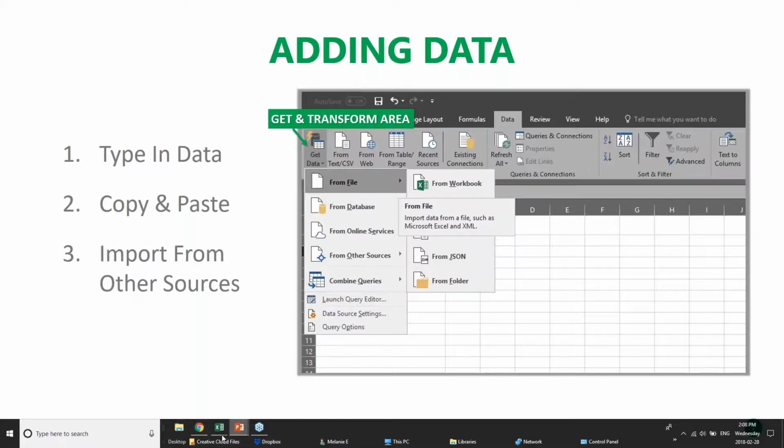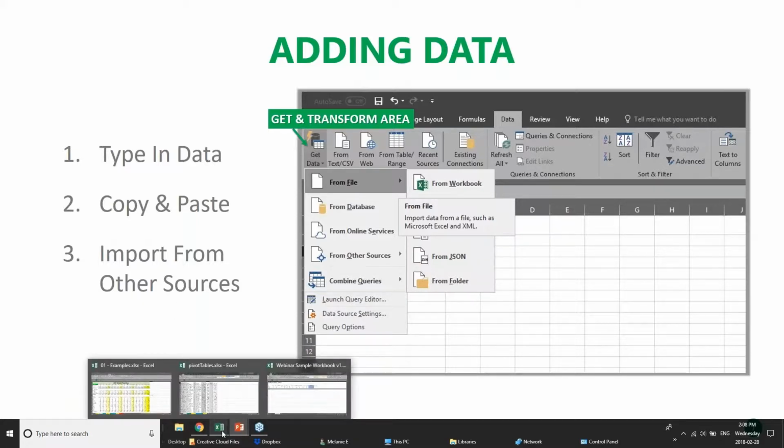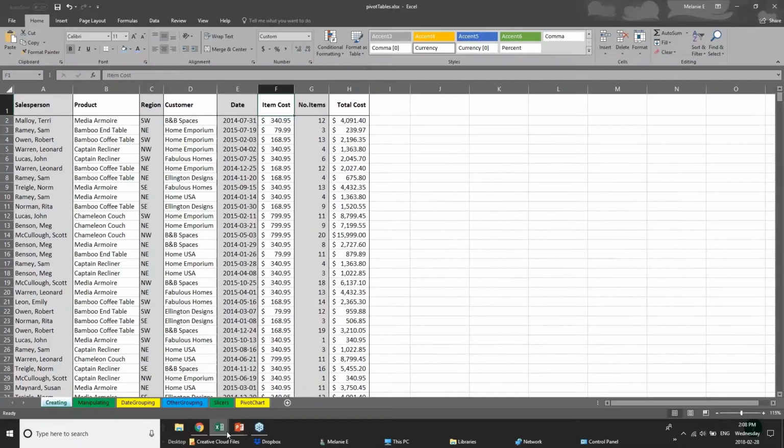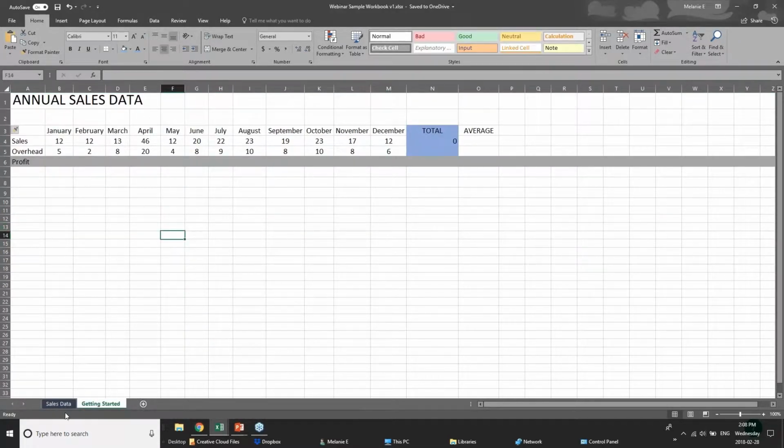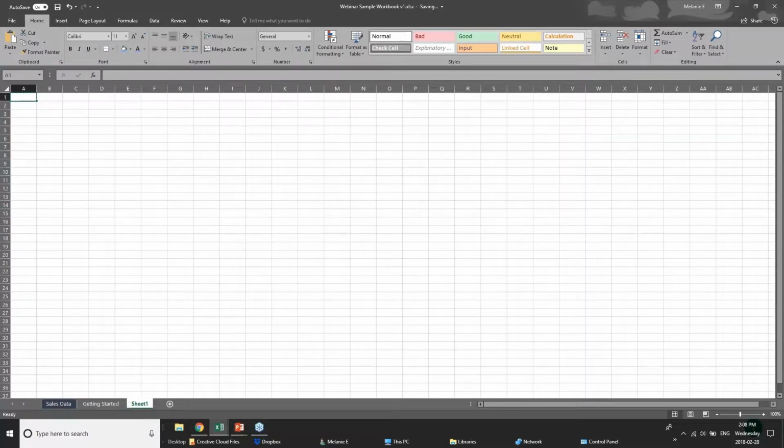So let's actually jump into Excel, and I'll show you a little bit of a walkthrough of the navigation like I just mentioned, and we'll talk a little bit about adding the data. I'm just going to pull up my basic getting started. As I mentioned here, there are two worksheets, and I'm going to add a new one to get started. I'm just going to move my little area here for my webinar out of the way.